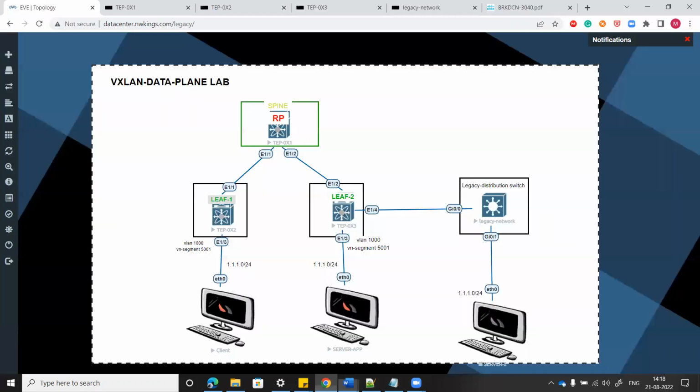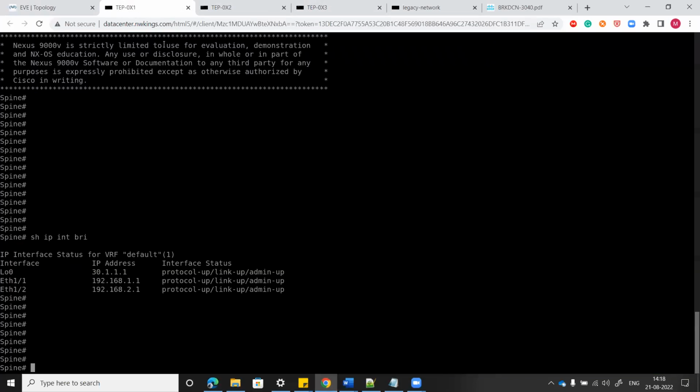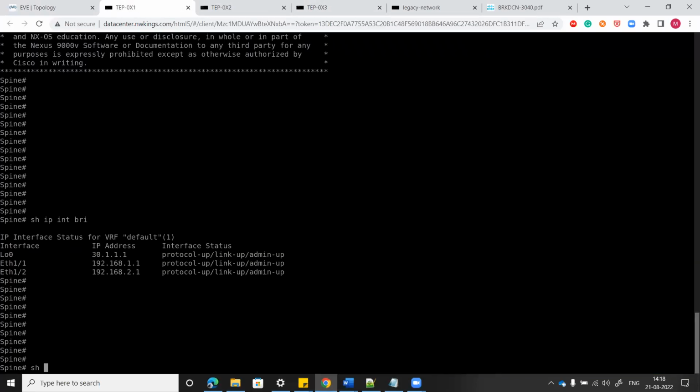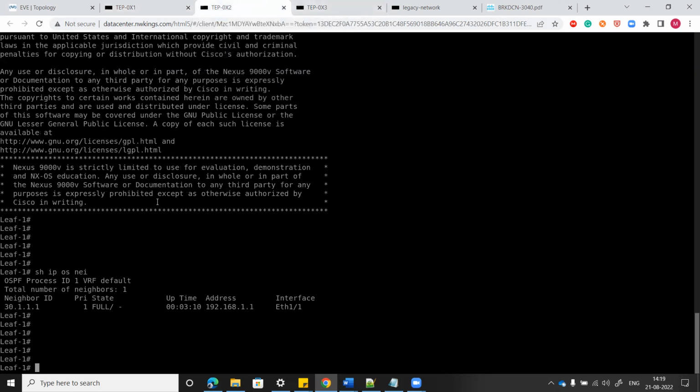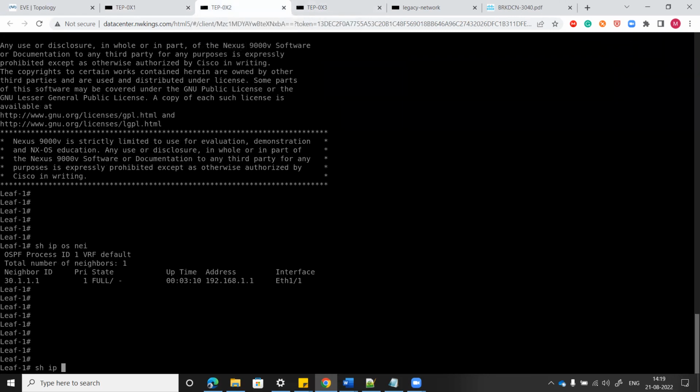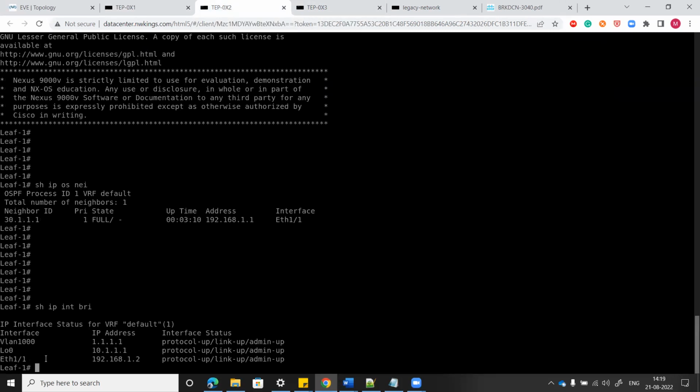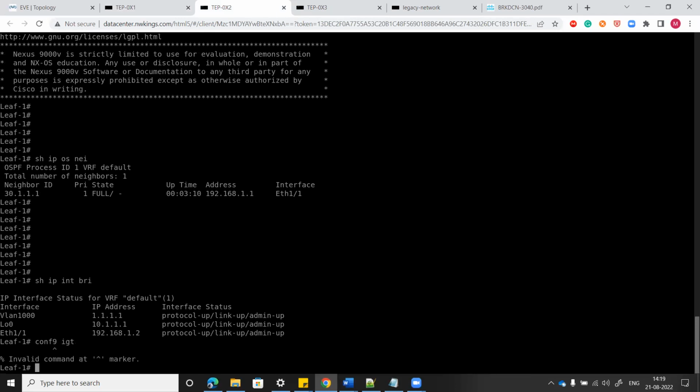If I go to our spine switch, we have show IP interface brief. We have three IP addresses. One is the loopback 30.1.1, which is the rendezvous point. We have the 192.1.0 subnet, which is going towards this leaf 1, and this is going towards leaf 2. Similarly, if I go to leaf 1, IP interface brief shows three interfaces. Sorry, let me remove that.